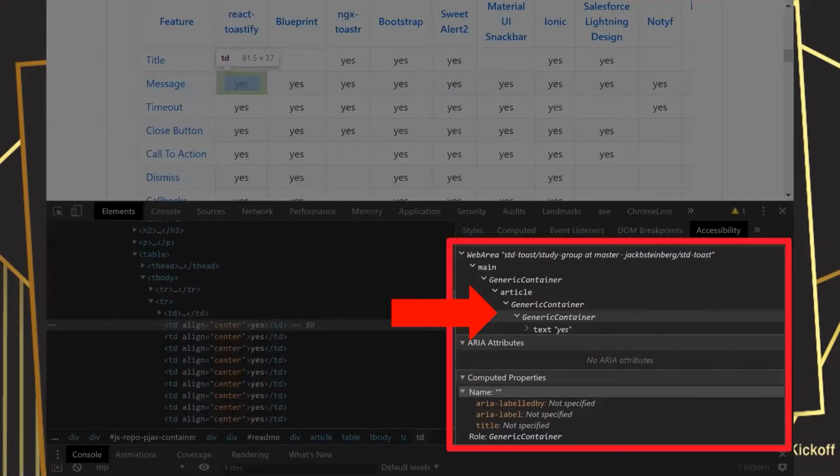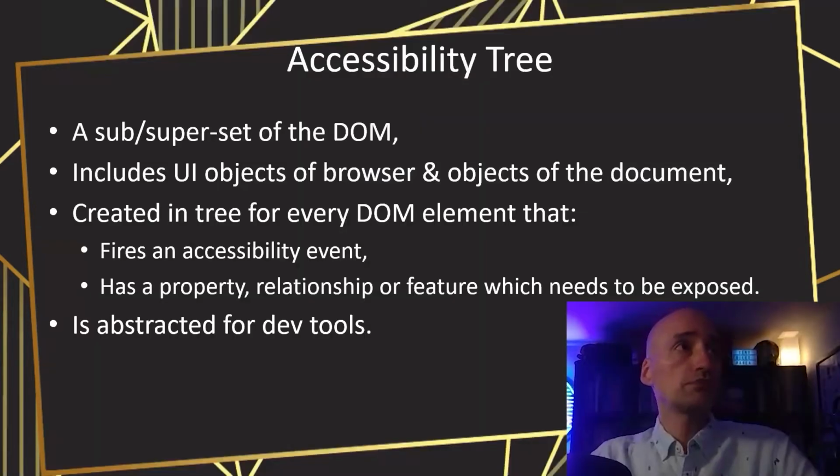Conveniently, if you use the inspectors of assorted browsers and you take a look at the accessibility panel specifically, you can see when it shows up as a generic container instead of what it should be, which would be a table cell or a data grid, depending on the browser that you're using.